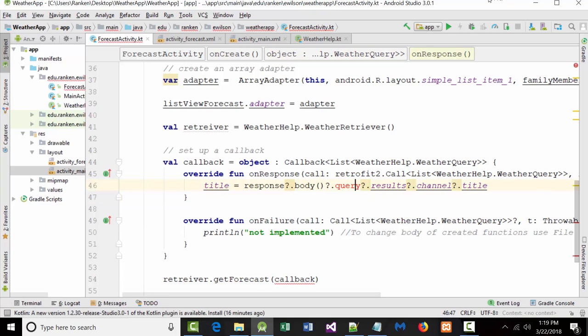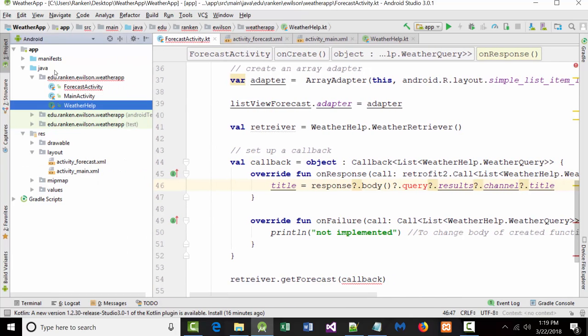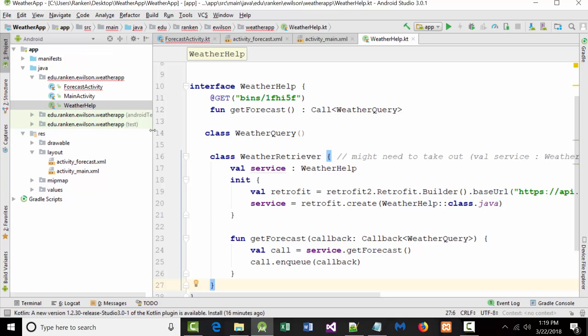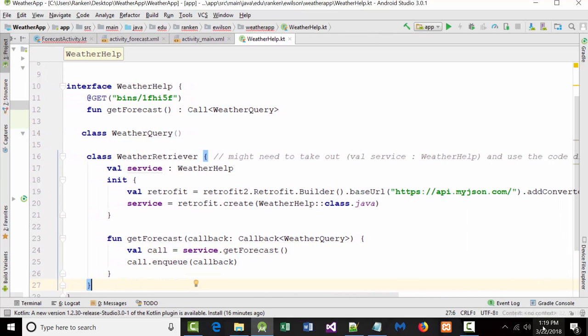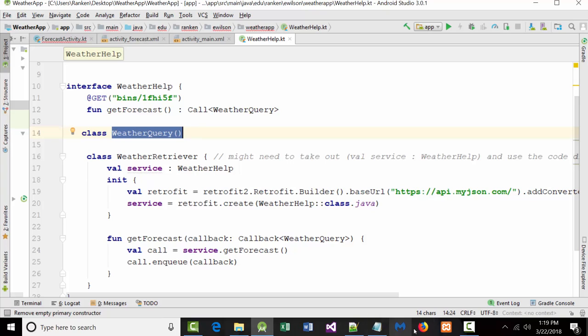So the next thing I'm going to do is going to involve a bit of typing. We'll put this in, and then we'll take a break. I'd like you, please, to go to the weather help file, which is right here. Right now we've got this class weather query, and that is at the top. You understand what I'm saying? So when you go in, see if I can find that from yesterday.